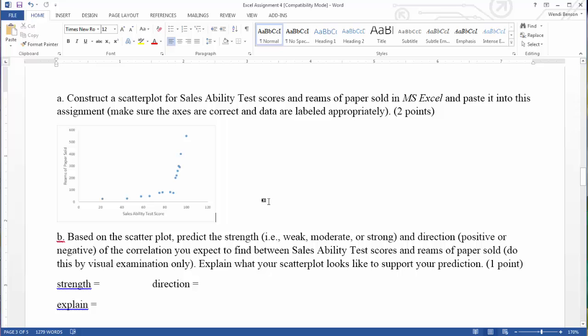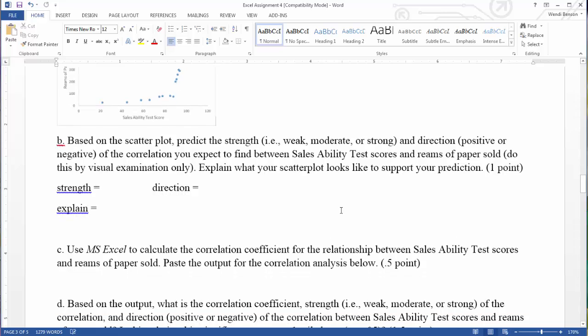Now I want you to look at this scatter plot and answer the questions for part B. What do you think is the strength and direction of the relationship? And then explain based on the form that you see here, based on the pattern of results. So is there an upward or downward slope? Do the data tend to be more linear or less linear, or more close to fitting a straight line or more spread out? Those types of things are what I want to know in your explanation.